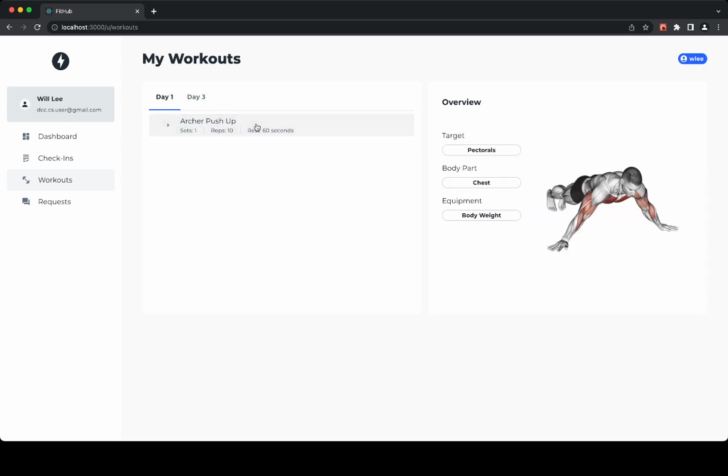I can also click on it and get an overview, especially a visual. So I can see essentially what target, what body part, equipment that's needed, and a visual representation of how to complete or do the exercise.